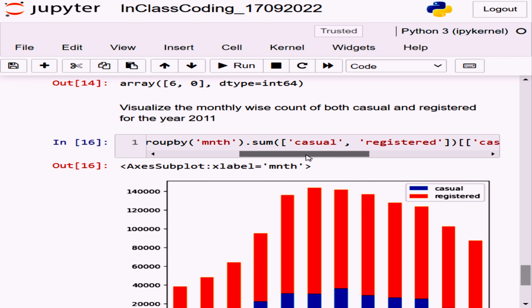And I need only the two columns of the result, that is, again, casual and registered. Show me only the sums of casual and registered values. So month-wise, how much is casual, how much is registered is what I'm asking. That's why I'm writing casual registered once inside the function and once outside the function. Okay, so do that.